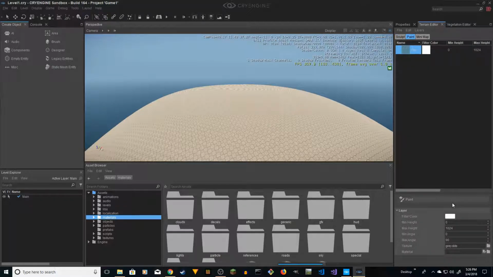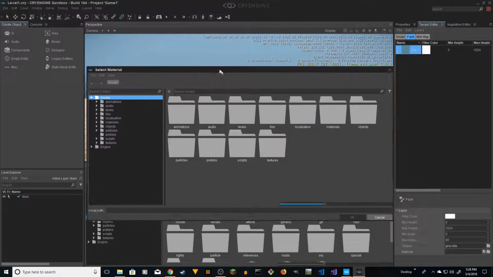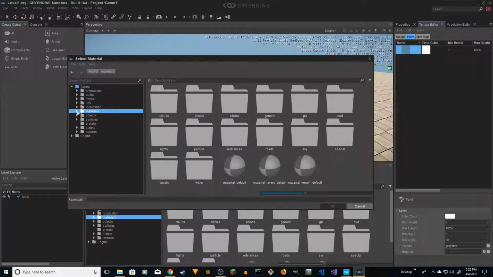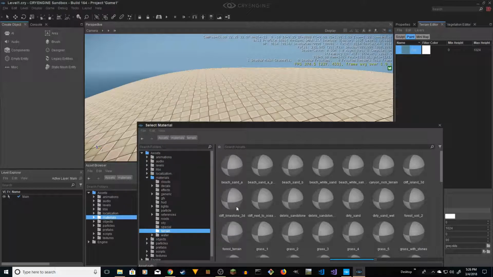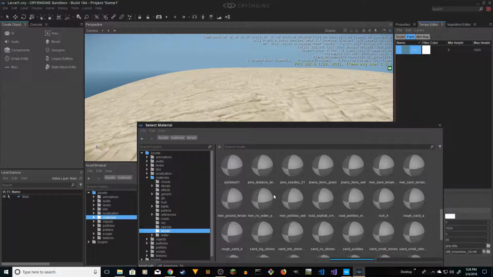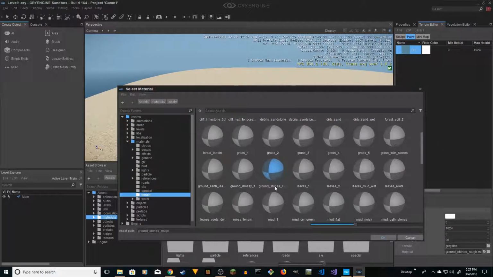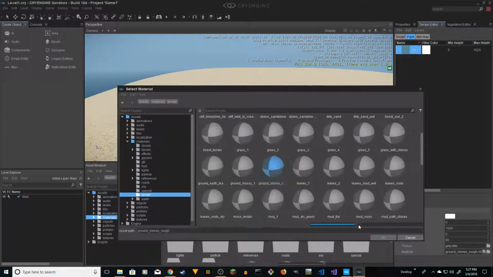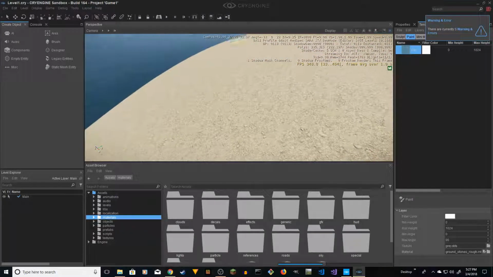So I'm going to play around with this. Go to Paint, and in here in the layers, go to Materials. This will open the select material, go to materials and go to terrain. These are all the things that we got. You can play with all of this. So we're going to try. All right, I'm going to pick ground stone rough. All right, so I'm happy with this.